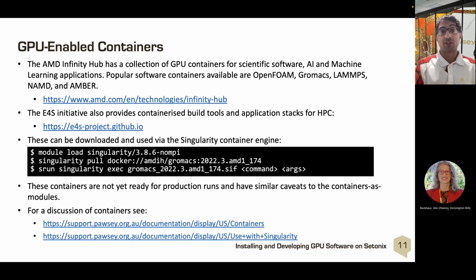Now, again, these containers are also still probably not ready for production use, and they have similar caveats to the containers as modules. A full discussion of containers is beyond the scope of this presentation, but we have documentation discussing containers, what they are exactly, and how to use them with the Singularity container engine. And feel free to contact us if you want to use some of the containers that are available through AMD that are not provided as containers as modules, in case you run into any issues using a container or run into any limitations of the container.